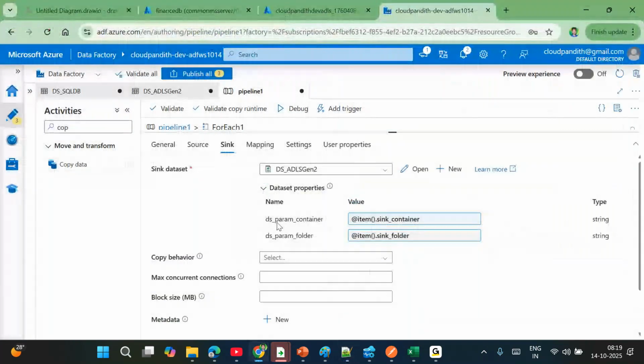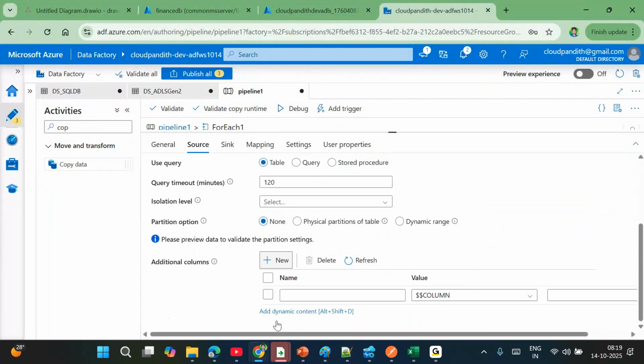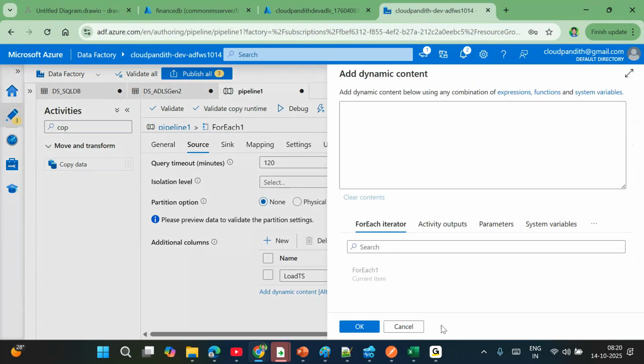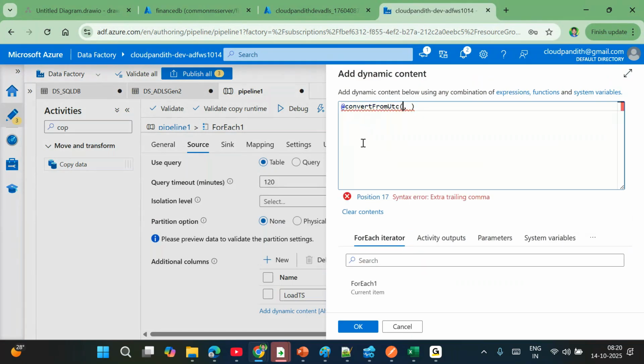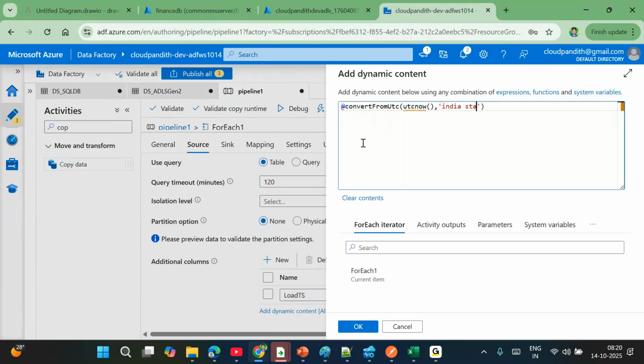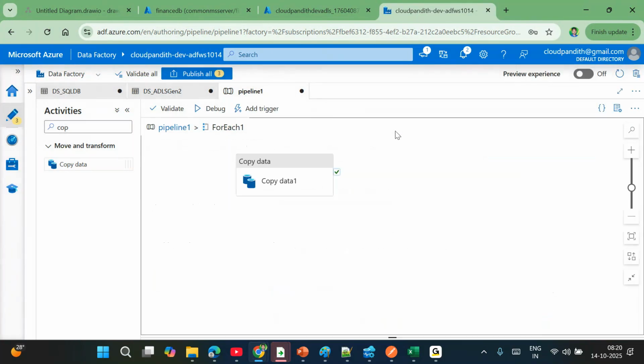One more thing, very often you will also see an additional column called load date in real time. So you also practice it. Load date, or you can say load timestamp: convert from UTC now, India standard time. That's it for our first lab.